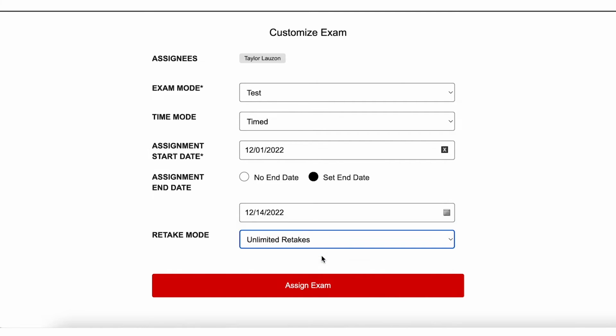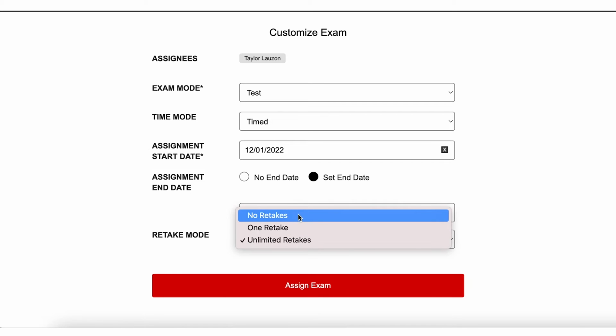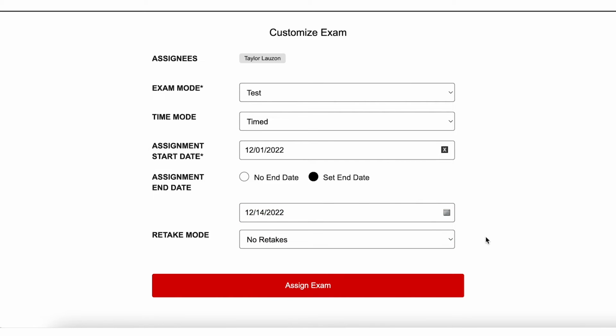You can also assign unlimited retakes if it's more of a didactic assessment and you just want the user to have unlimited use of the exam. We do recommend assigning assessments with no retakes. That way you can record that first score, the first attempt of the assessment, and you can always turn retakes on after the fact, after you've recorded that first score.